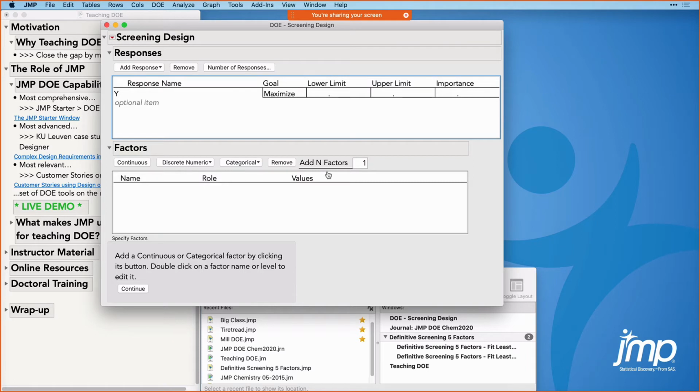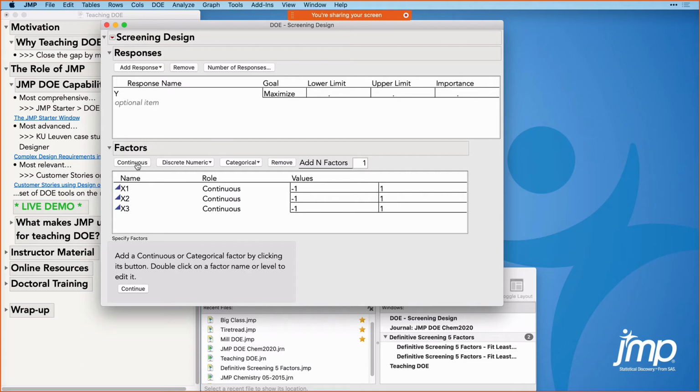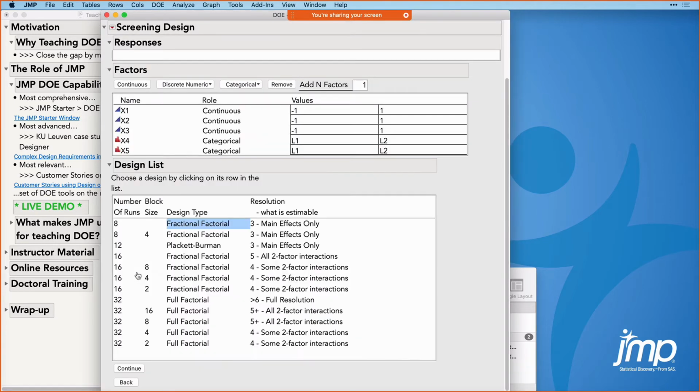For the factors, I choose to add 3 continuous factors. So they get just dummy names here, and a low and a high value, which can be also set to other values, of course. I will again keep the default here. And I also add two level categorical factors. So here we see that we have 3 continuous and 2 categorical. And then I click continue and choose from a list.